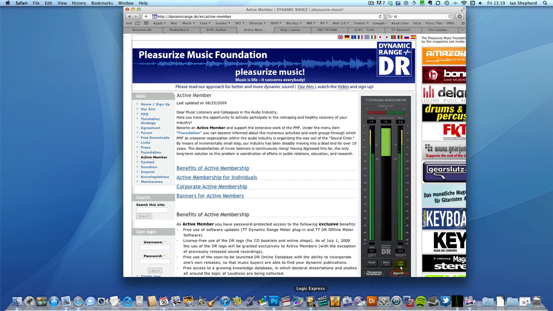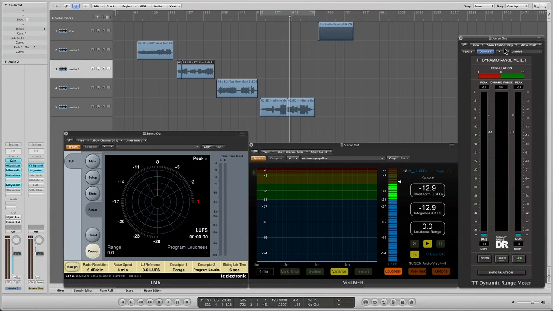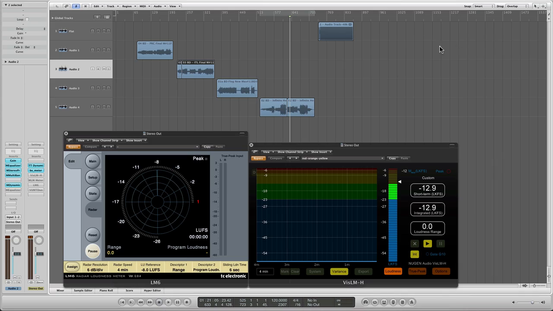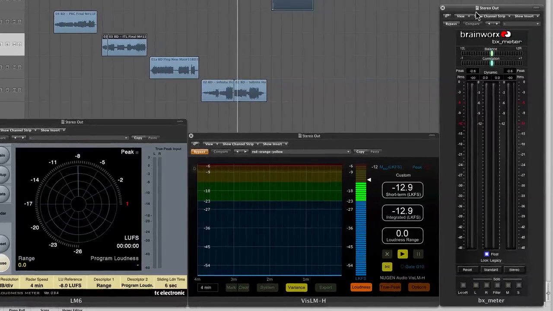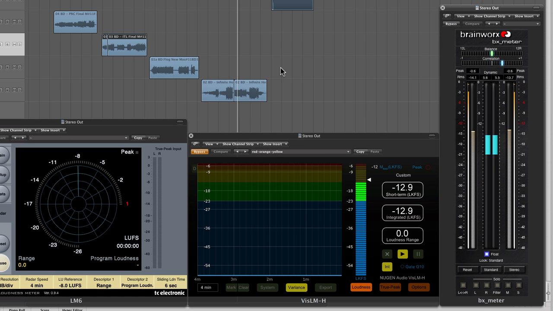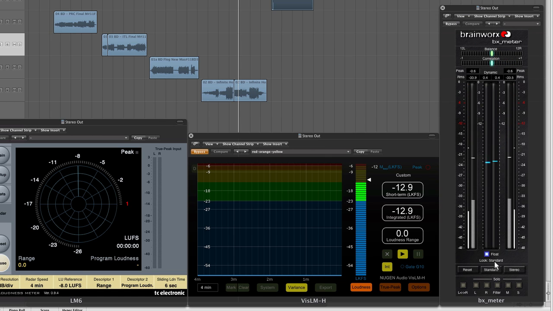Now, Brainworks, the company who developed this with the Dynamic Range Foundation, have since released the BX loudness meter, the Brainworks loudness meter. It looks very similar, but they've made some changes. Let's just take a look. They've changed the color scheme by default. Personally, I prefer the original look, which they call Legacy.